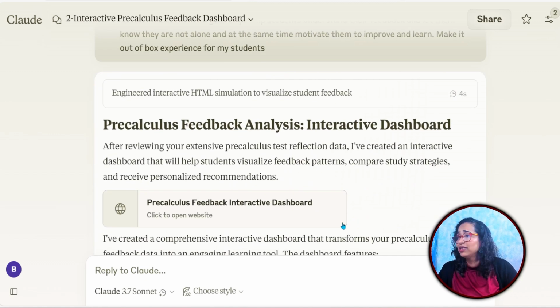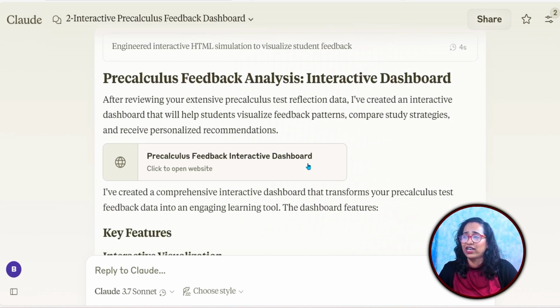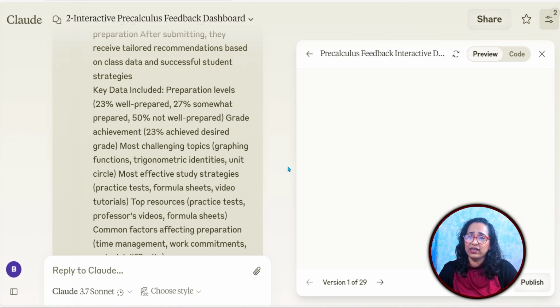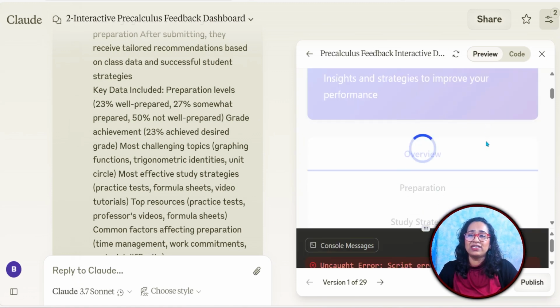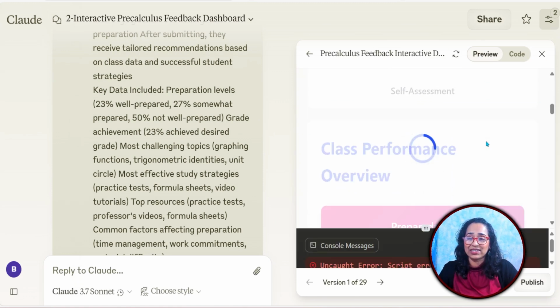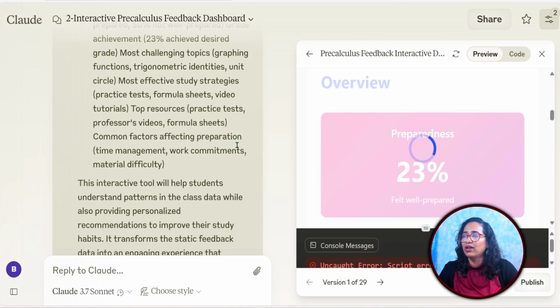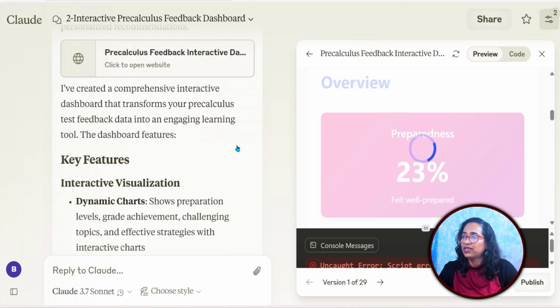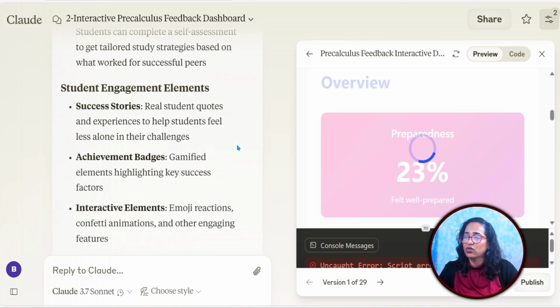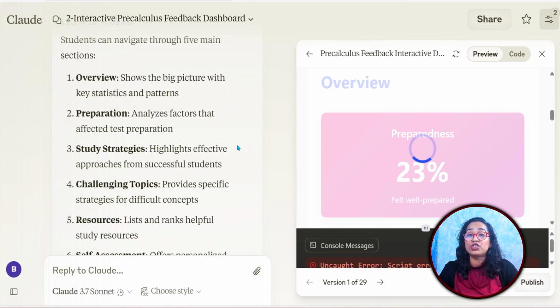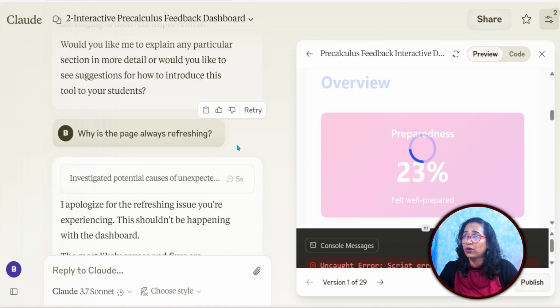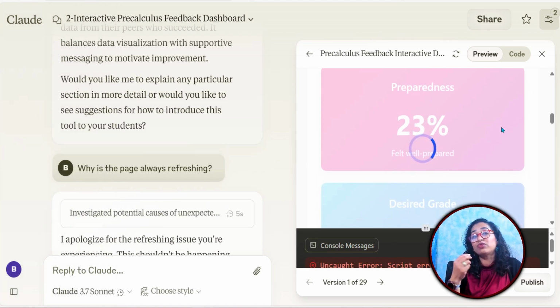Once I do that, it is looking at the interactive dashboard, and I'm going to click in here. It has already started to give me what it's going to look like, but it also has an error, and it completely finishes it, and it's still creating the code. As you can see, it has created 29 different versions. So it has given me another code, but it was constantly refreshing. So I said, why is the page always refreshing? If it doesn't give you what you want, you can and you should ask questions.